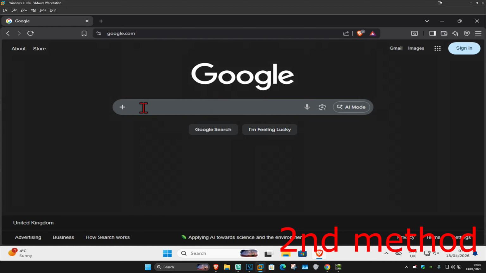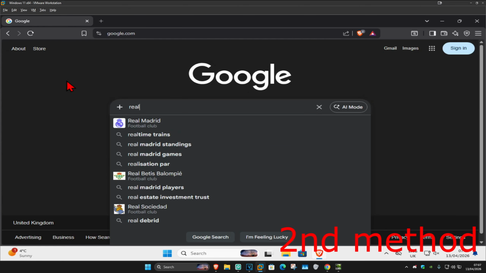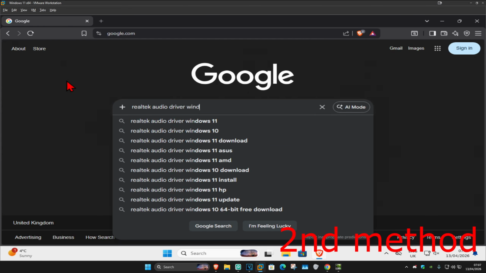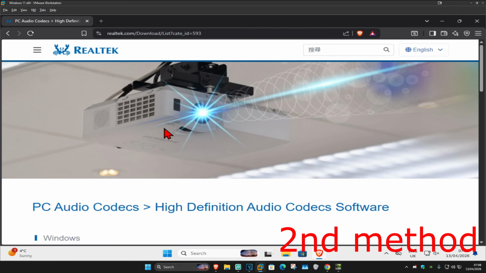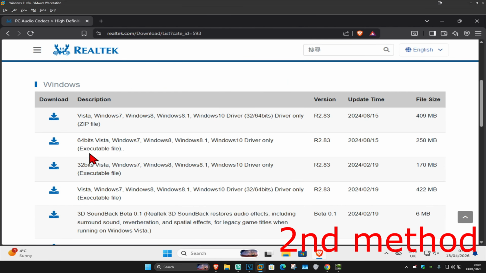For the second method, you want to go to Google and then type in Realtek audio driver Windows 11. Search for it. We're going to go to the Realtek website, this one right here. And now once we're here, we're going to scroll down. We're going to get this one, 64-bit Windows 7, 8, 8.1 and Windows 10. This will also work for Windows 11 as well.